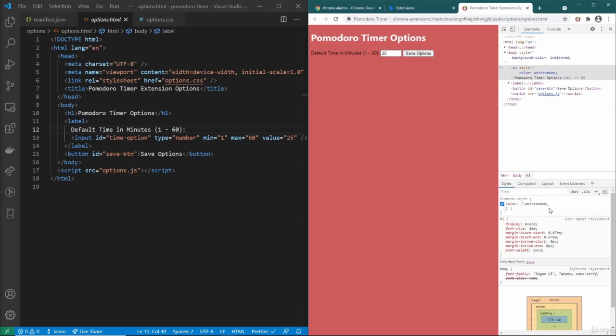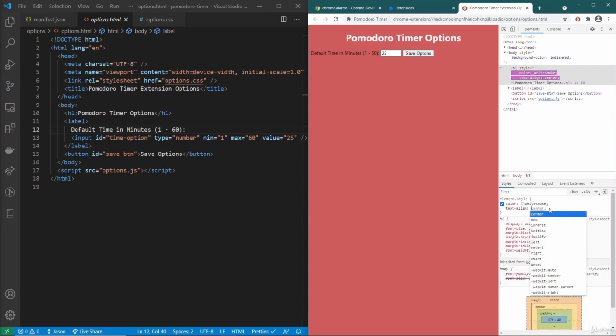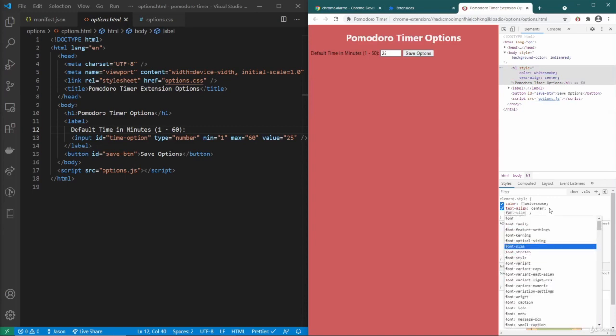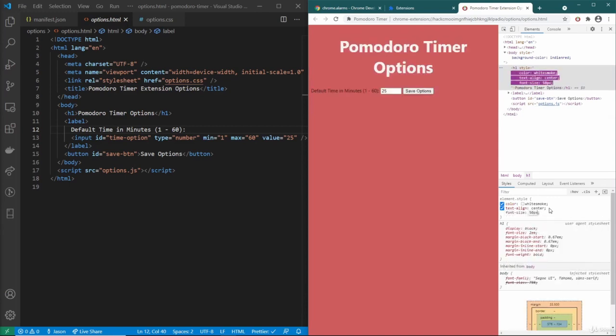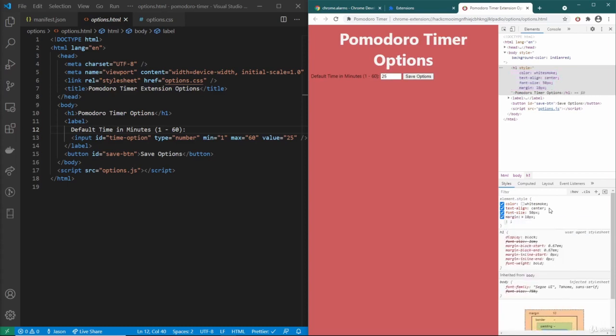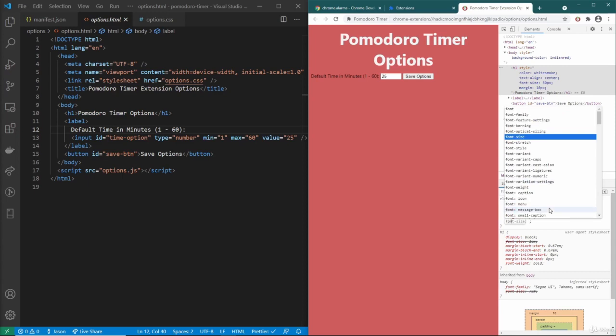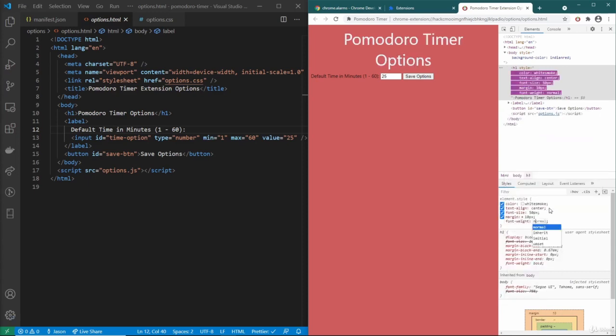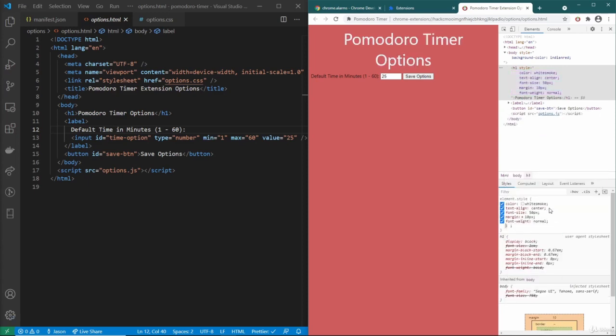And we want to text align. We probably want it to be in the center. Font size could be a little bigger. We'll do 50 pixels. Okay. Give it a margin of 10 pixels, so it's not as close to everything. I think the font's a little thick, so do normal font weight. And that looks pretty good for a heading.